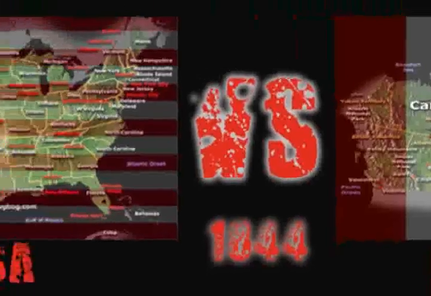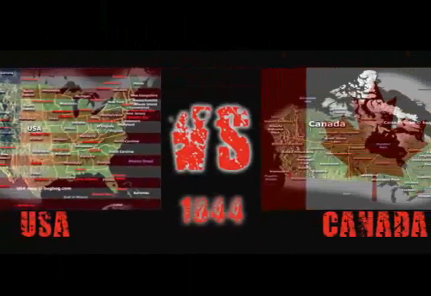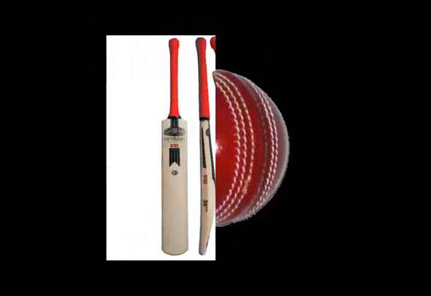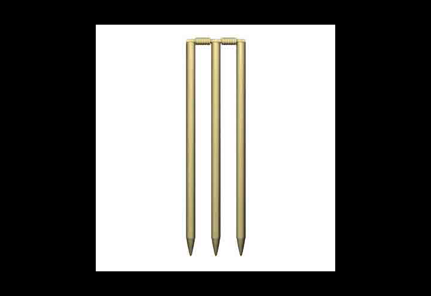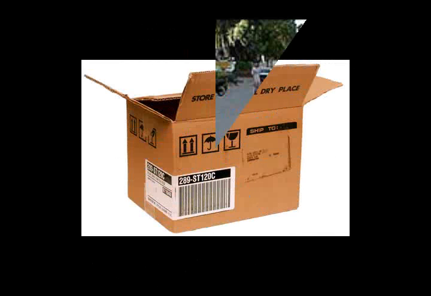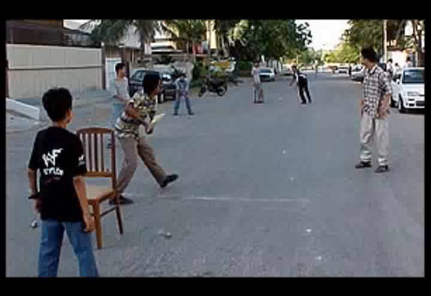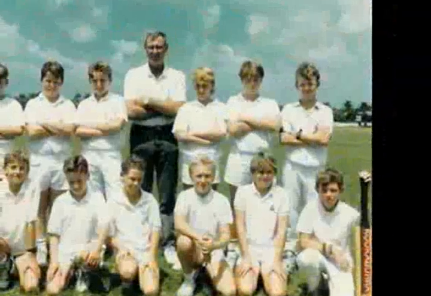Ironically, the first ever international cricket game was played between the US and Canada in 1844. To play cricket, you need a bat and a ball. You also need stumps. The game can be played with something that can replace stumps, like a box. With these 3 things, cricket can be played in streets. There are 11 players on each team.